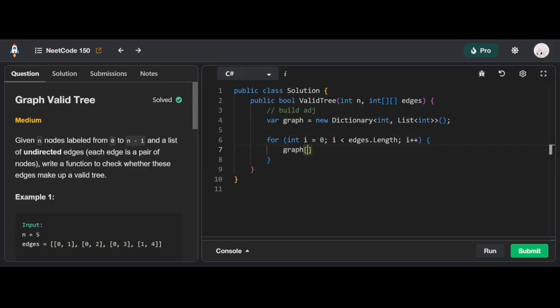And what we need to do now is say edges I 0. So each pair, imagine we have our edges as x and y, so we're mapping x's to y and y's to x's. So it's going to be equal to 1, and we'll copy this over here. So we do the opposite. So now we have a valid adjacency list. So that's our adjacency list built.